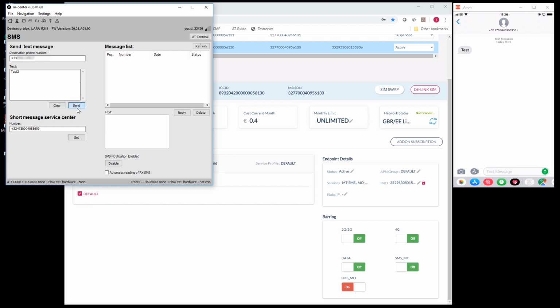Let's just try that again. So I'll just change the message, click send, and again nothing is being received by my smartphone.